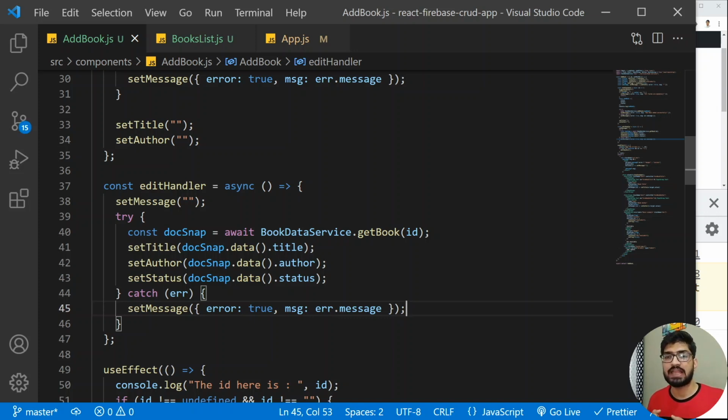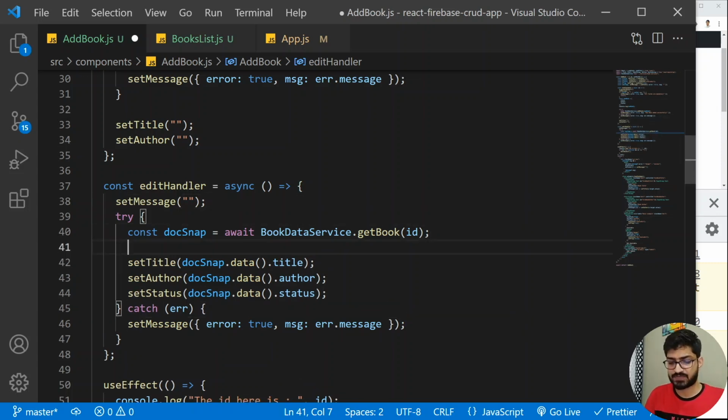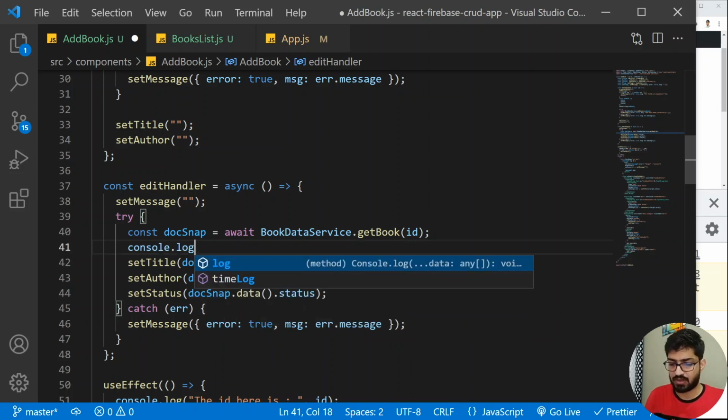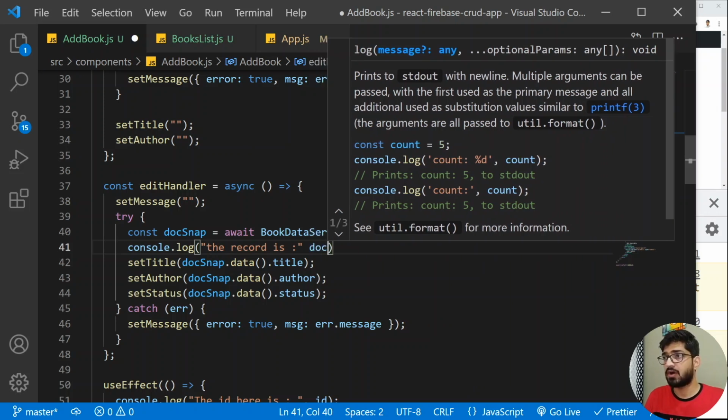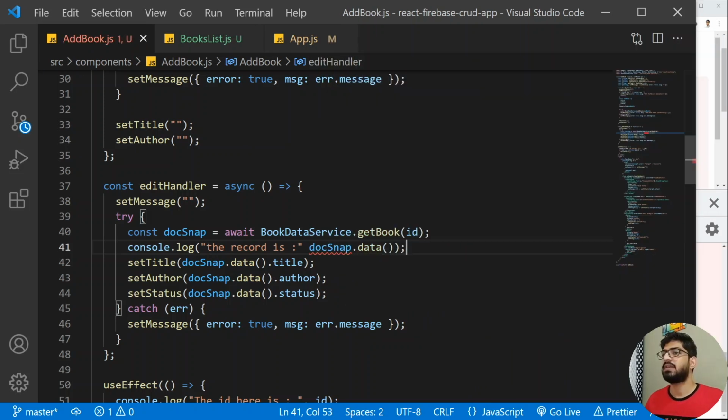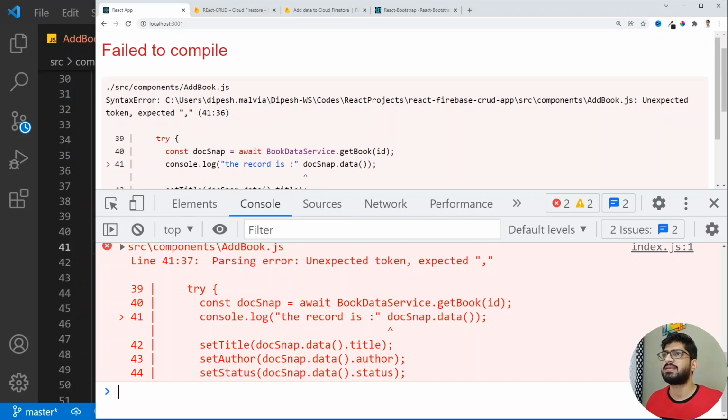Now we have got the value. We just need to populate the value into our form. So this is how it's going to populate the value in the form. So if we go back and test it, let me also do a console log of the docSnap. I'm going to do a console.log, the record is, and docSnap.data. Now let's go and test it. If I refresh my page, then we have missed the comma.